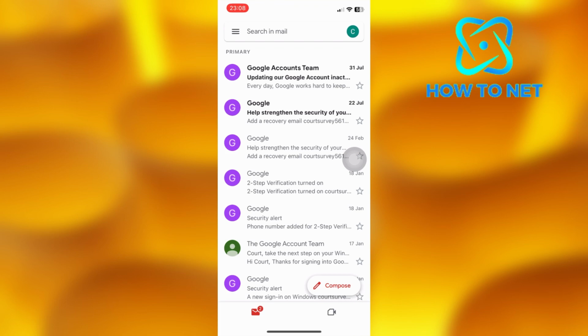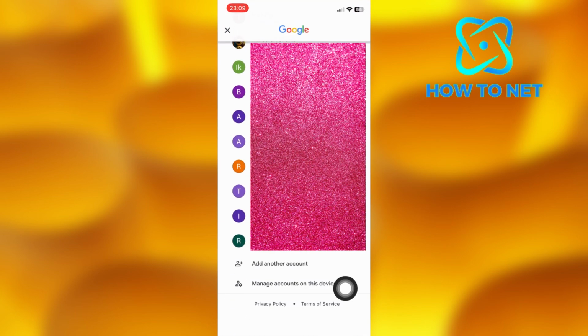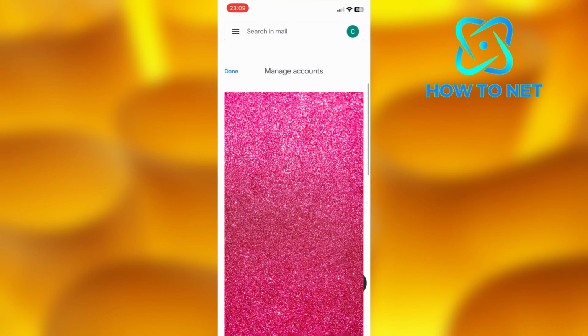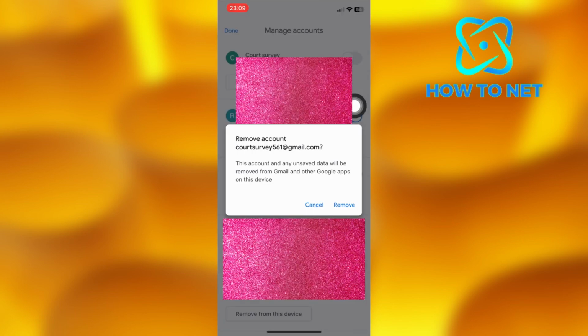On your home page, tap on the Gmail profile icon on your upper right corner of the screen. Then head on the last option of Manage Accounts on this device. Let's say you would like to delete this Gmail account right here. Disable this option off and tap on Remove from this device. The selected Gmail account will automatically get deleted from your iPhone successfully. That's how easy it is to remove Gmail accounts from iPhone.